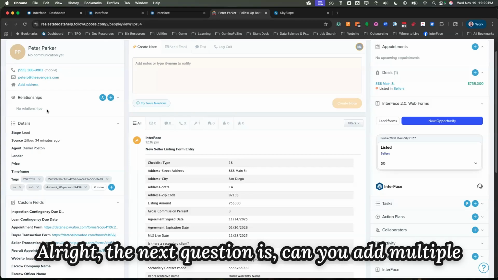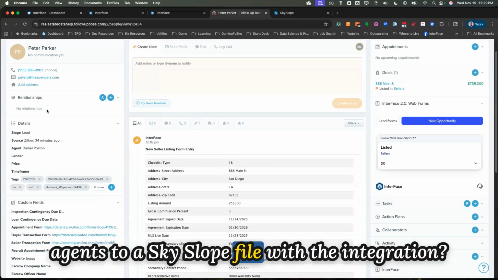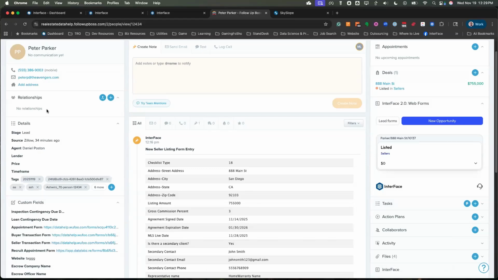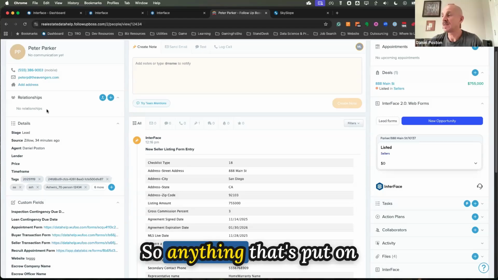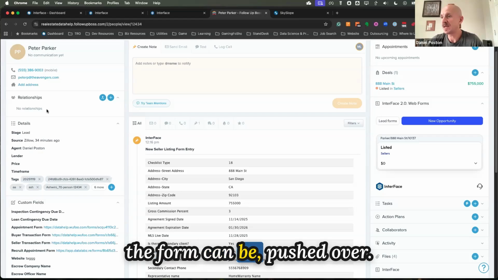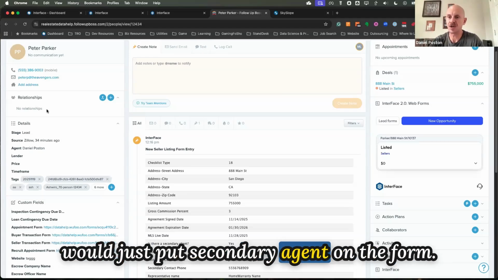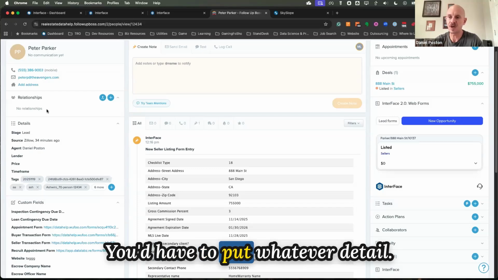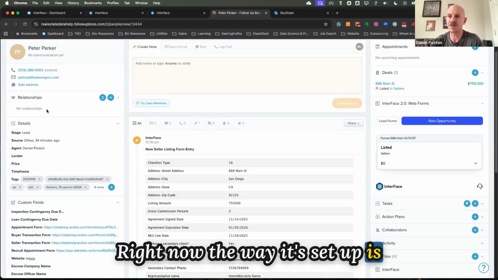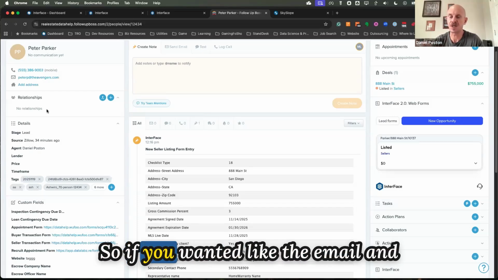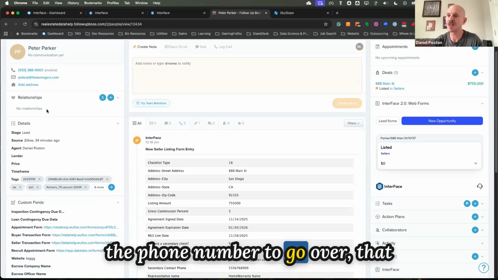The next question is, can you add multiple agents to a SkySlope file with the integration? Yeah, so anything that's put on the form can be pushed over. So if there's a secondary agent, then you would just put secondary agent on the form. Right now, the way it's set up, you'd have to put whatever details. So if you wanted the email and the phone number to go over, that would need to be put into the form.